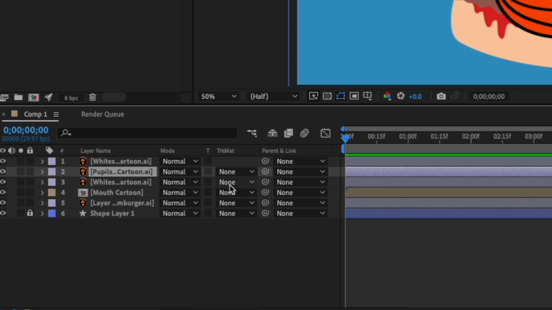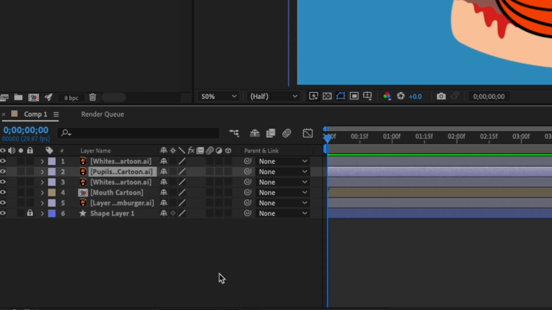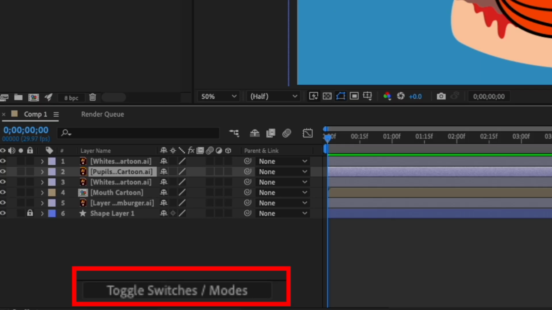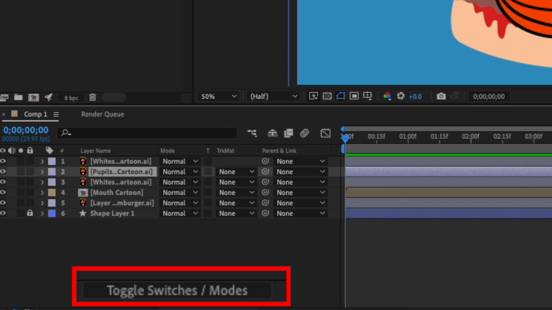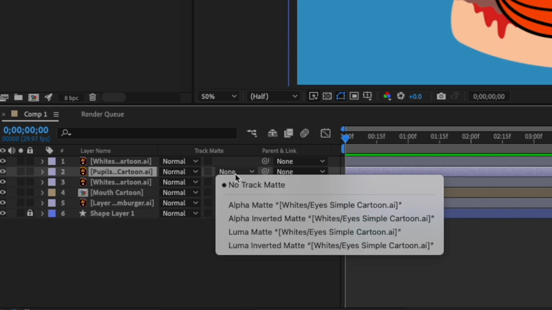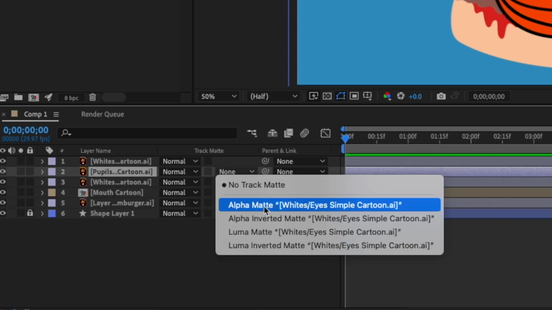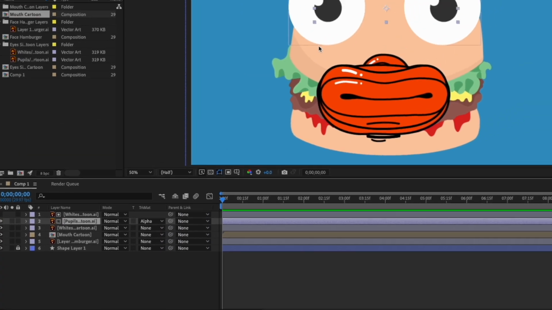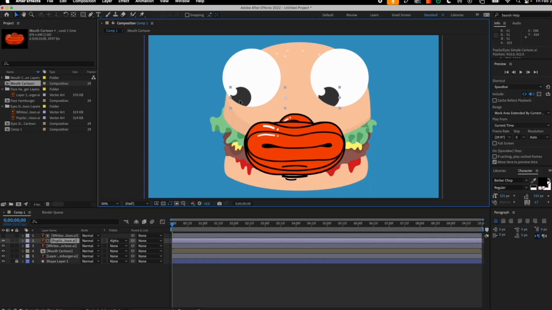So first you want to make sure that your mode has the track matte. So if you see this, you can just click on this little button at the bottom, toggle switches / modes. We'll click on that so we can see the track matte drop down. We'll click the drop down from none and click alpha matte whites. So now when those pupils move around, it will stay inside of the eyeballs.